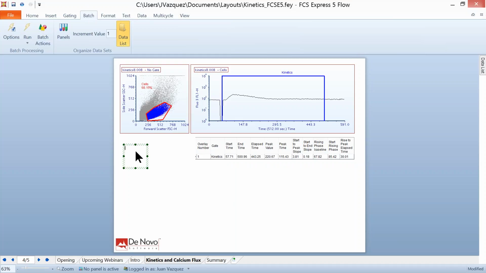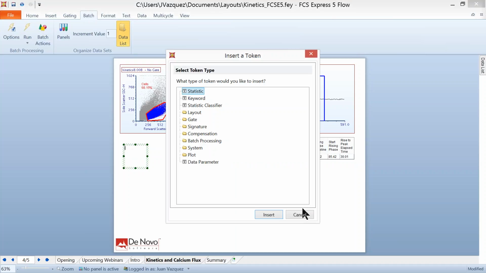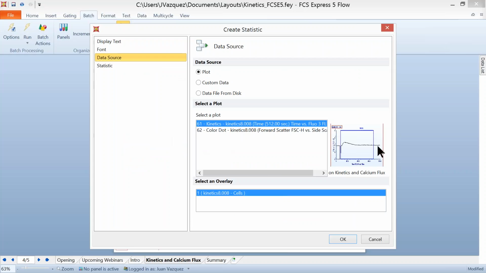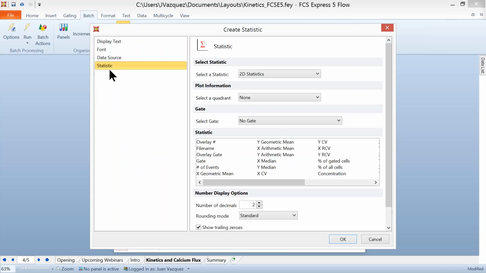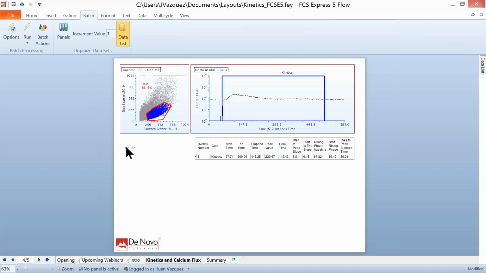Also, if I just right-click within this text box and choose Insert Token, I'll insert a statistical token for this kinetics plot. And when I go to the statistics category, you'll see that not only do I have the traditional 2D statistics available, like median and mean for the X and Y axis, I'll also have the ability to choose Kinetic Statistics. Then I can simply select a statistic to display, and it'll show the same value.